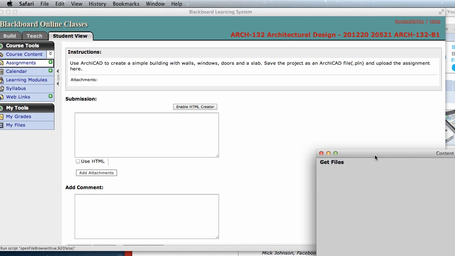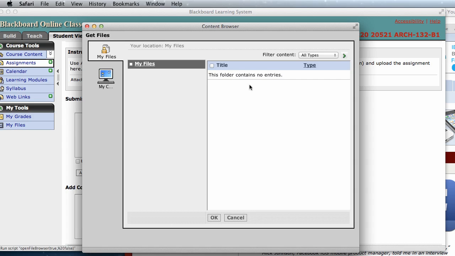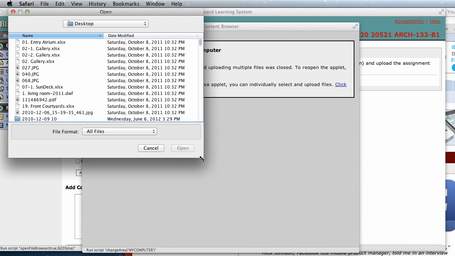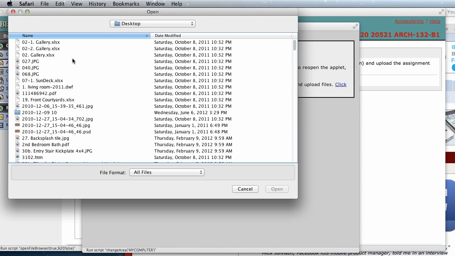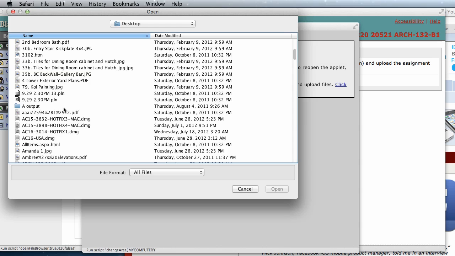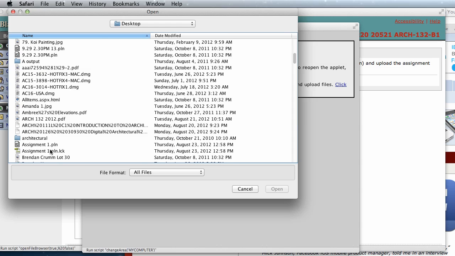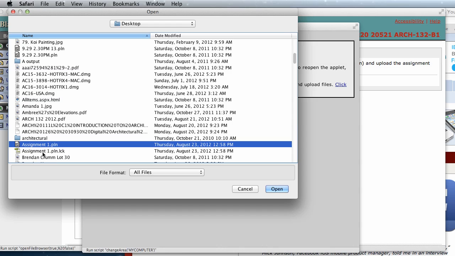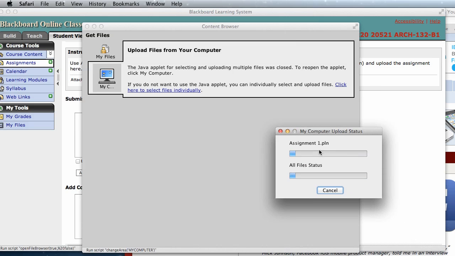You click Add Attachments. A new window pops up, and we're going to hit My Computer here, and we're going to go to the desktop and find our file here. Let's see here. We got Assignment 1 PLN. We don't want this Assignment 1 PLN LCK. That's a backup file. So we have Assignment 1 PLN here. We say Open. This little thing pops up, and our file is going to be uploaded into Blackboard. And this is just going to take a second because I'm on DSL, and DSL is pretty slow.